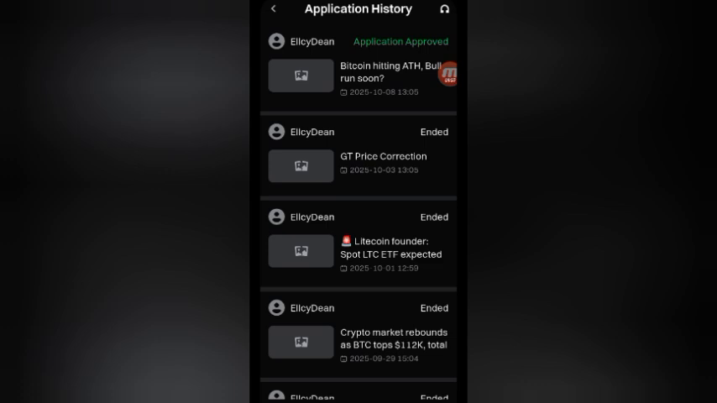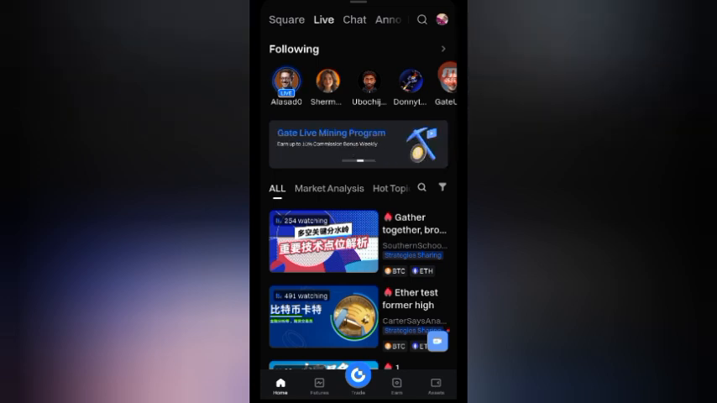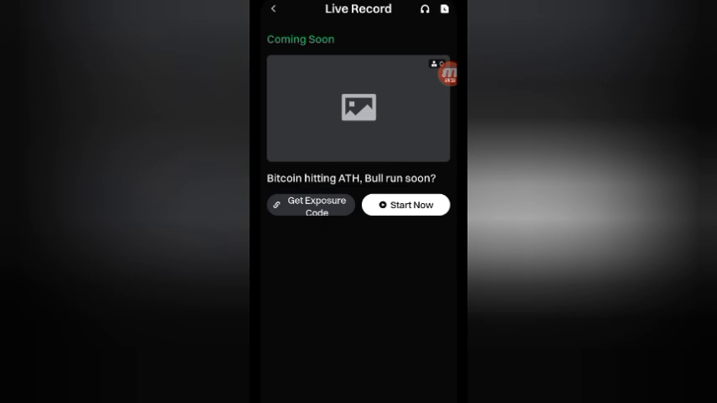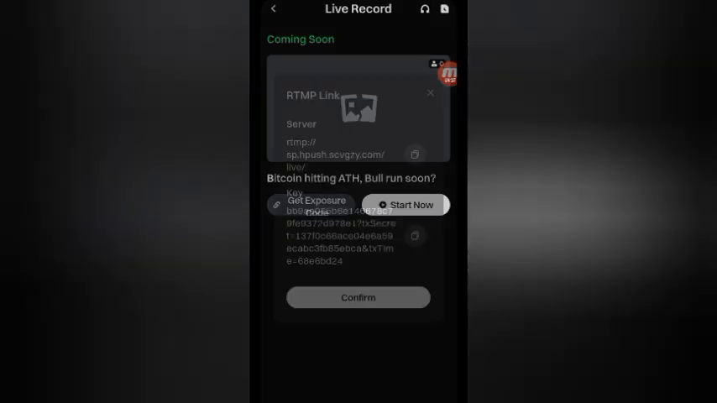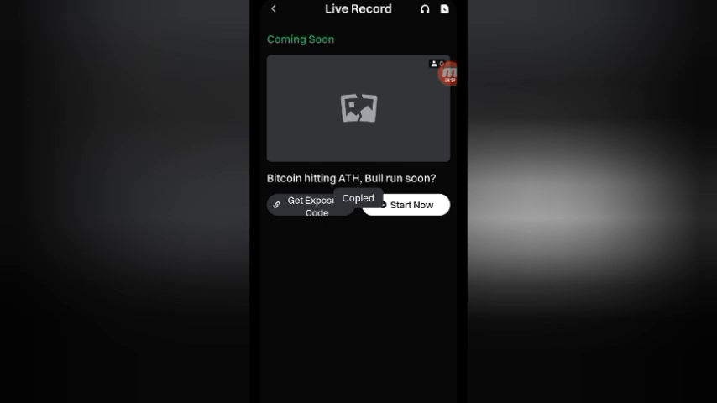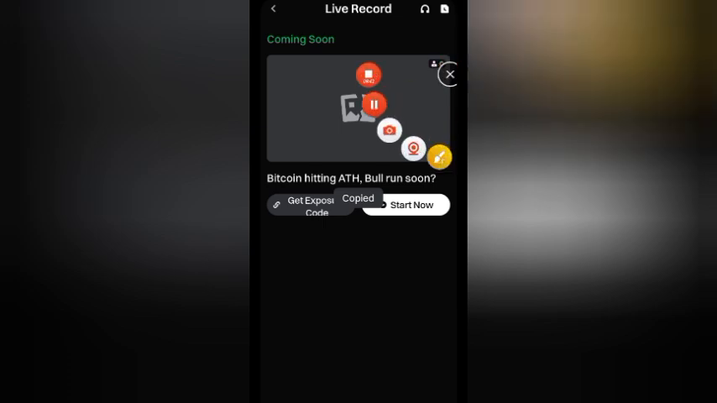Now to start your stream, you come over to this, you click on this icon that looks like a camera. You look up here, you click on this other icon that looks like a camera, and then you get what is called your exposure code. So you take it, you copy your server, you copy your key, and then you confirm, and then you go over to your streaming app.